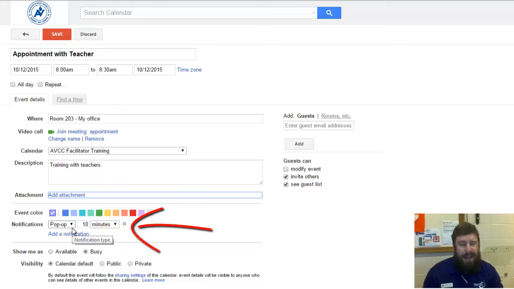Now, I can add notifications for myself. You can't control the notifications other people get. You can only control your notifications. So I want a pop-up reminder in 10 minutes.